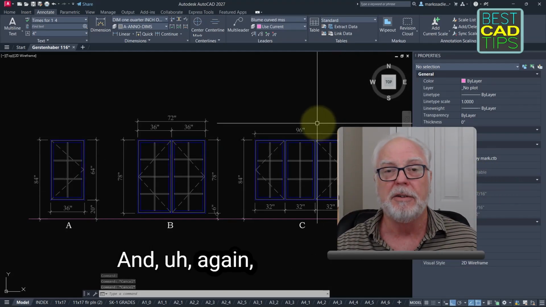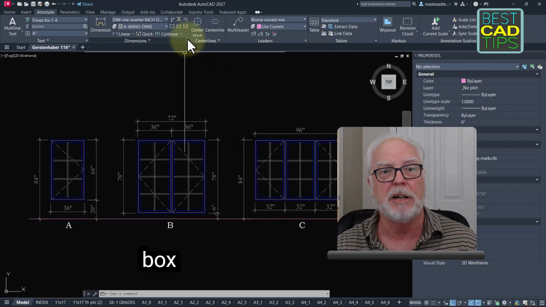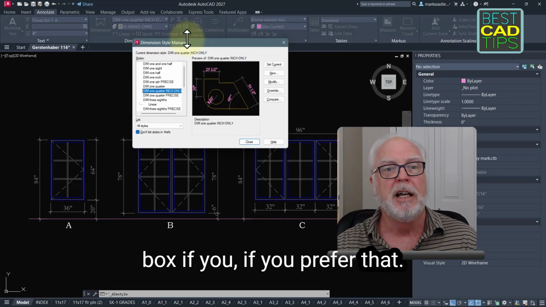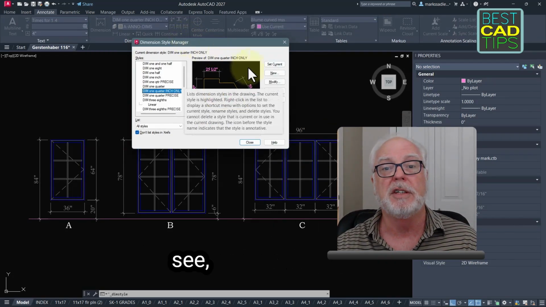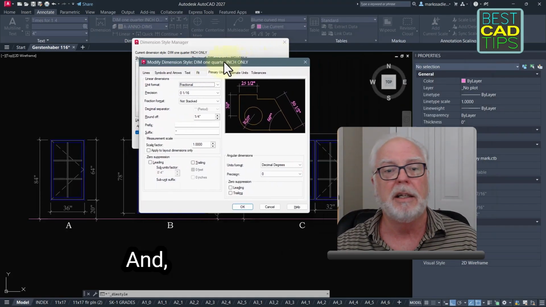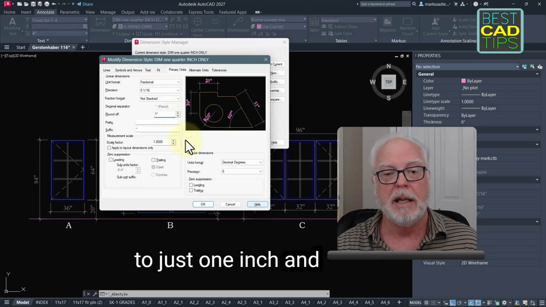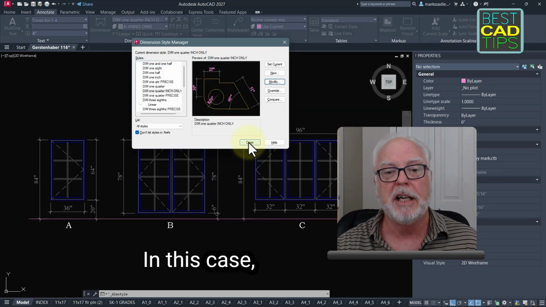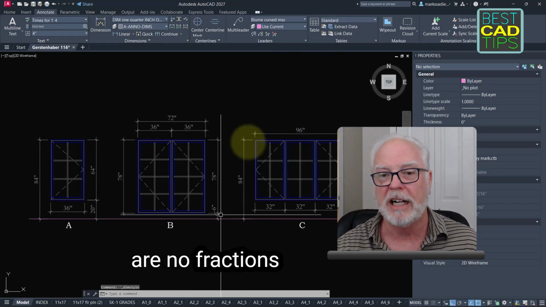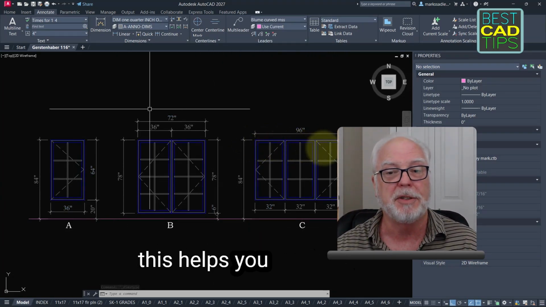And again, you can eliminate the fractions and round it off to the nearest inch in that dialog box if you prefer that. I'm going to go, let's see, modify, inch only, and round off. You can set that to just 1 inch and say OK. In this case, it doesn't make any difference because there are no fractions involved here. But a lot of times you would have some fractions, and this helps you to round it off.